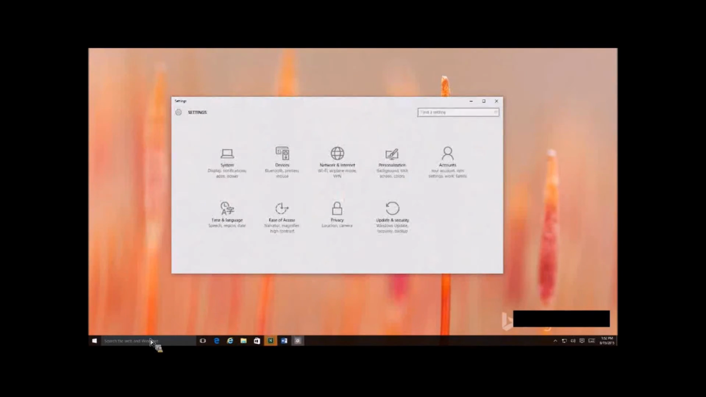If I use a Windows plus I, and consider Windows plus I as I for information, it will bring up the settings menu or the settings app.